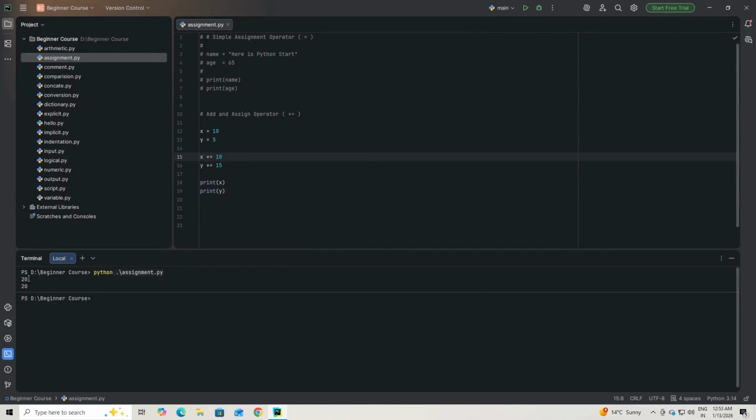So see, both times I get 20 in the output for both of the variables. Let me explain how this operator exactly works. Behind the scenes, this expression is evaluated as x equals to x plus 10. This is the long form of the expression that Python evaluates using the simple short form plus equals to. Similarly, y equals to y plus 15.